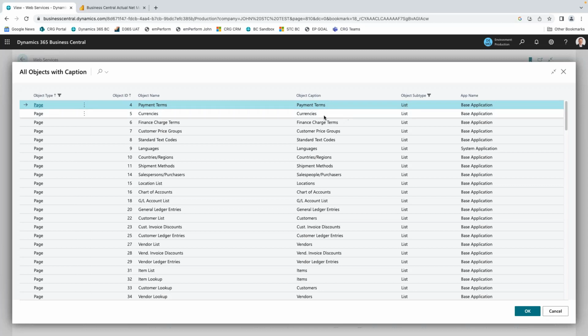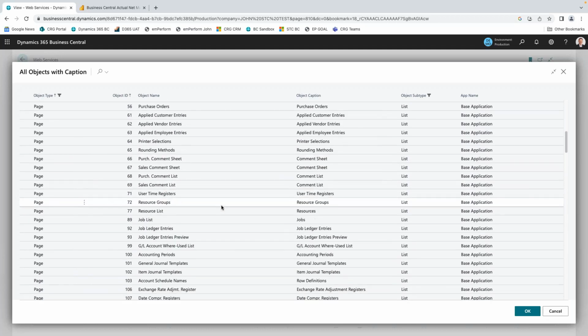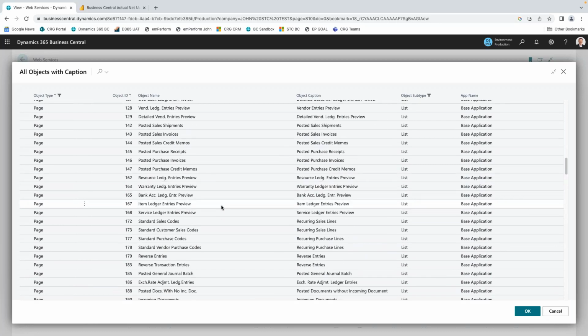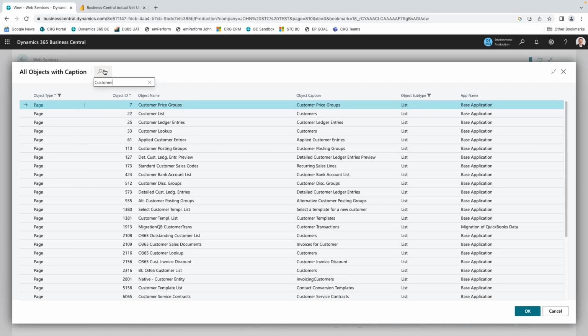So again, as you look at this, look at all the things we have here: salespeople, GL lists. There's the general ledger entries table. Customer lookups, vendors, items, purchase orders, sales orders. You can keep scrolling through. This is a long, long list. So again, I would come back here and say, let's use the search, because there's hundreds of pages here. I'm just going to filter now on customer. And you can see now it's a bigger list than what we looked at before.